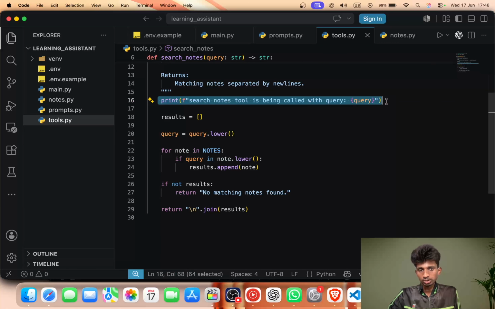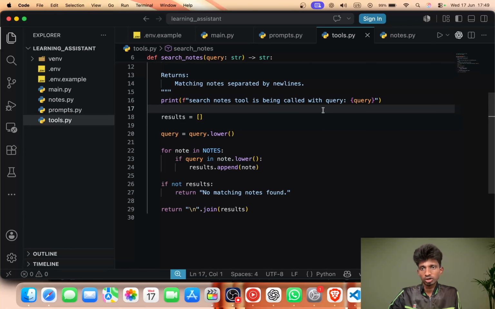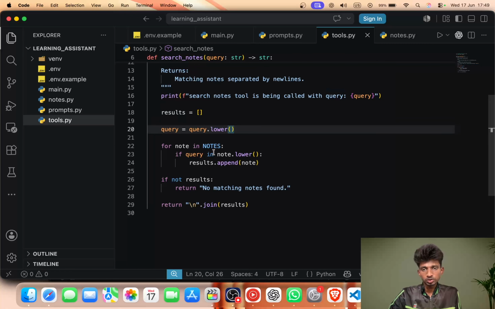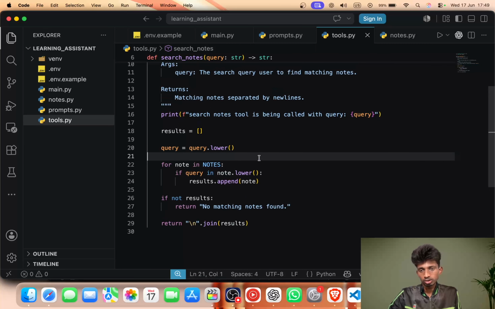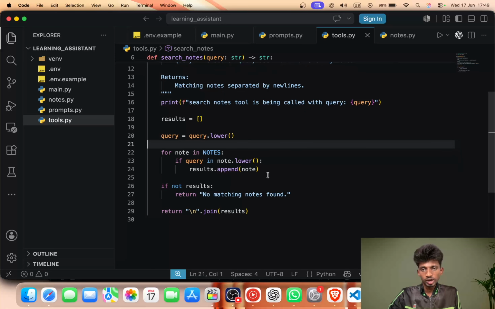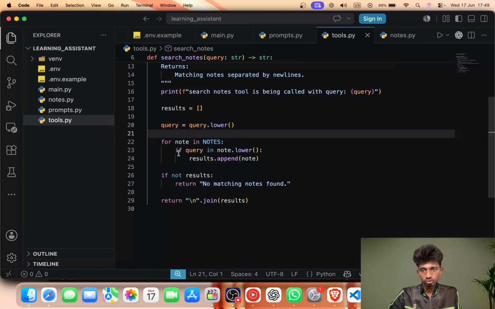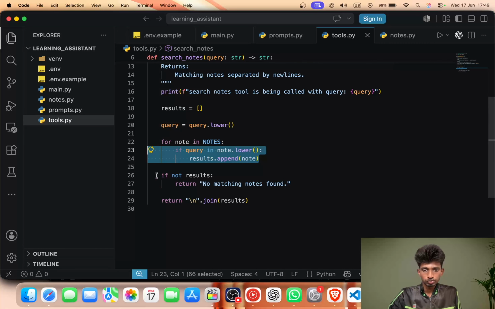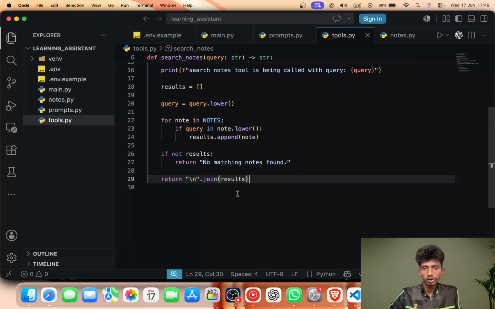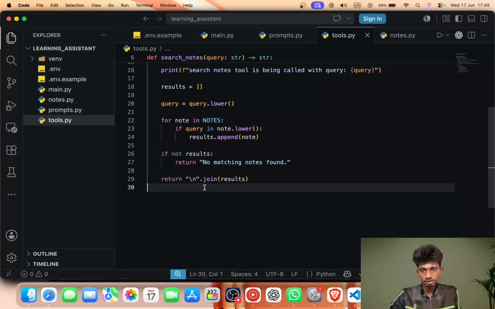Then a print statement, just to get notified whether the tool is being called or not, for our reference. Then we'll have the results we'll be getting, appending them here, and we'll be transforming the query and the notes to lowercase so that case sensitivity is handled properly. Then we'll iterate over the notes and see if this query is present inside any line. If it is, then we'll add that line into the results. If there are no results, then we'll say that no matching was found. If the results are there, then we will convert this list into a string separated by lines and return it. This is a simple tool.